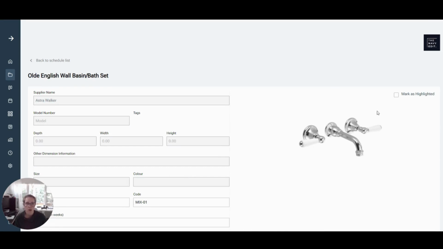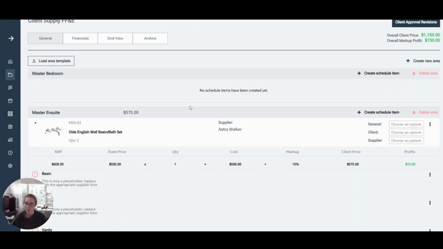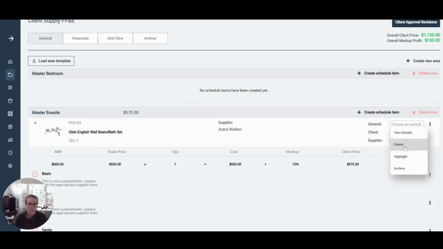You're able as well to mark the item as highlighted. So if you're sending a revision and you want to draw attention to a change, you can do that as well. You're obviously able to delete the item here with the 3 blue buttons. You're able to highlight it from here as well. And you're also able to archive the item. So if you want to keep on top of items that have been rejected, you can move them to archive. This keeps them in the schedule for reference, but they're not included in any pricing.